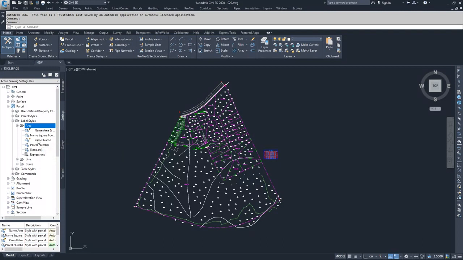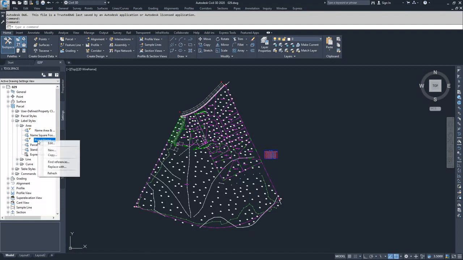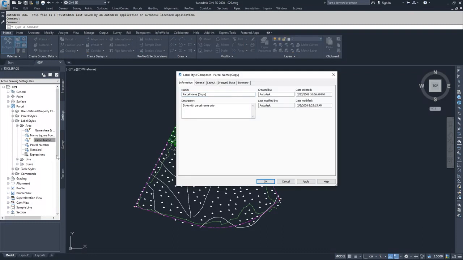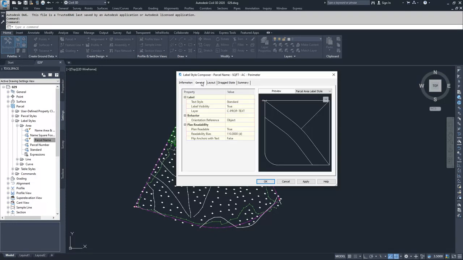You can copy a label style by selecting the label that you want to use as your basis, and then selecting copy instead of edit. So I'm going to copy it, and now you see in the name it says parcel name copy. I'm going to add to the parcel name: dash square feet, dash acreage, dash perimeter. I'm going to delete out my description, and then I'm going to move on to the general tab.